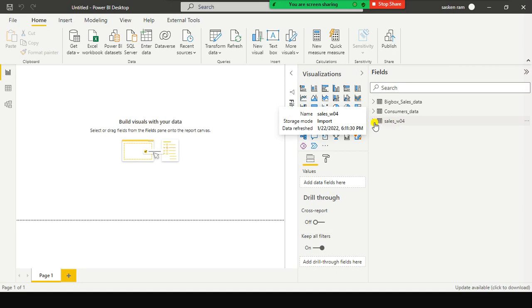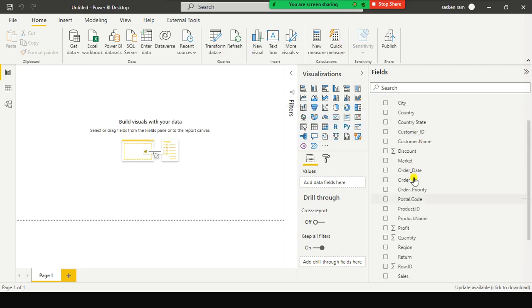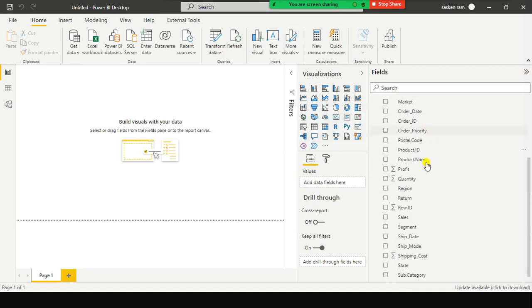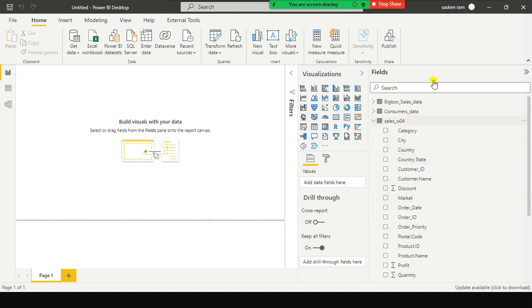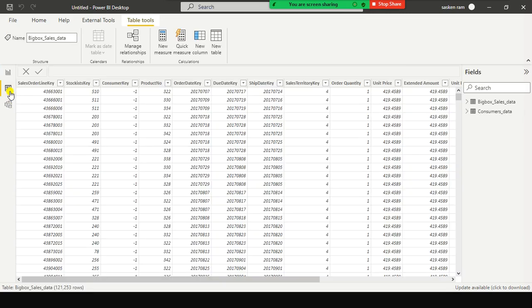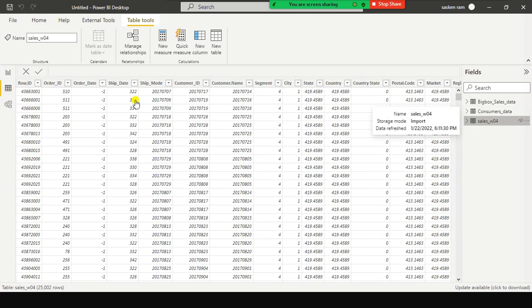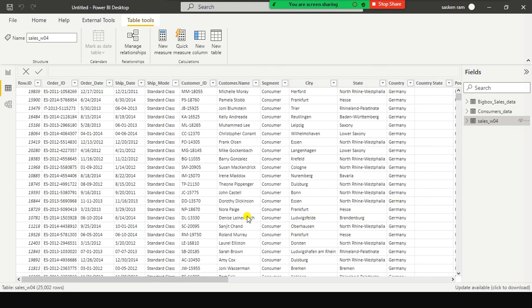Look here, this icon is meant for table. Even if you load a JSON file, even if you load any type of file, Power BI considers them as a table. Okay, if I expand this one, you can see the columns that are related to this table. So these are the columns that are there in this table. Fine, I just go to the left side. I'm going to click on the Data view. In the Data view, when I click on sales W04, I can see the data that are available in this table.